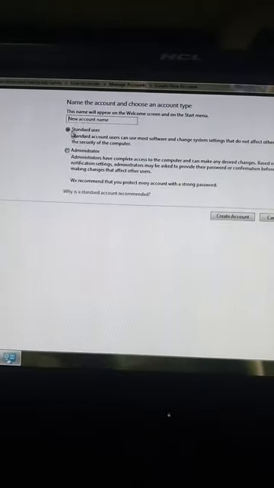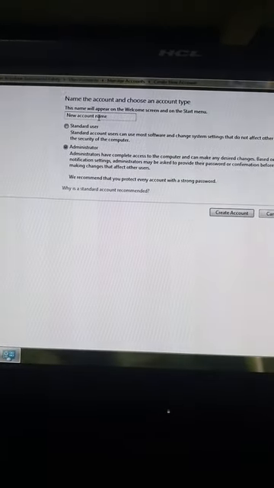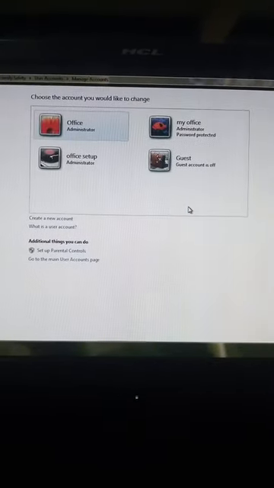So select your account type. I am going to administrator. Here I will create office setup. Create account.